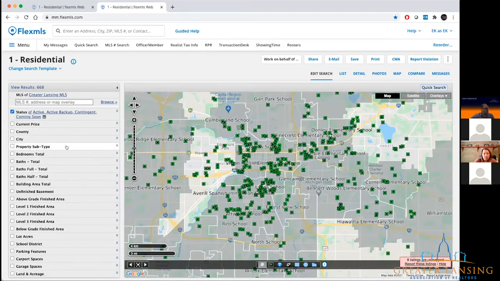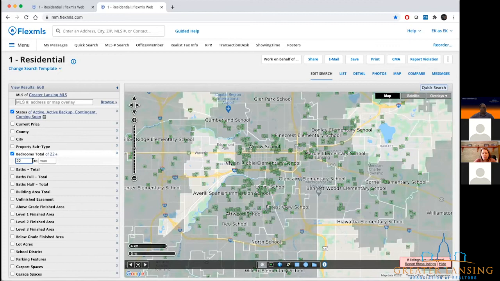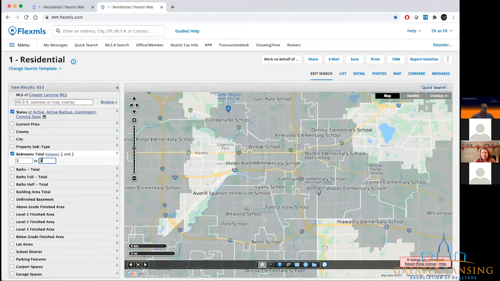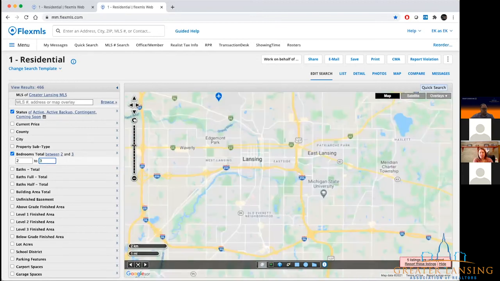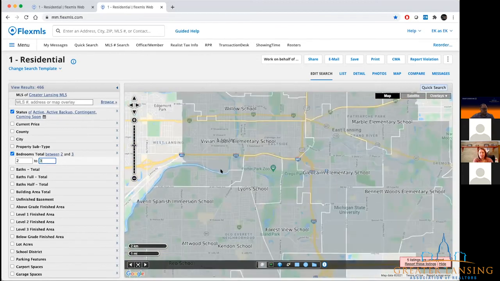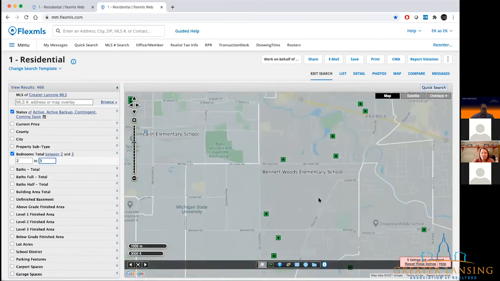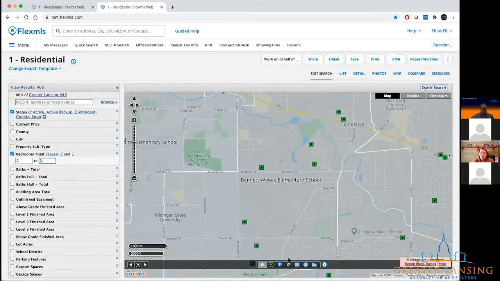So if you want to take, and let's just go a 2 to 3 bedroom within the Bennett Woods area, we'll go ahead and you can see the houses that are in there.